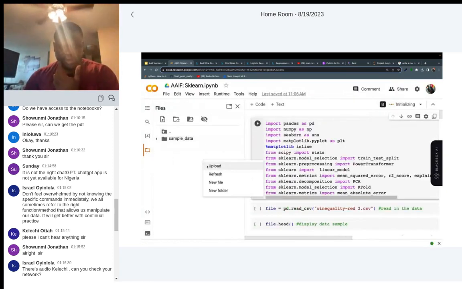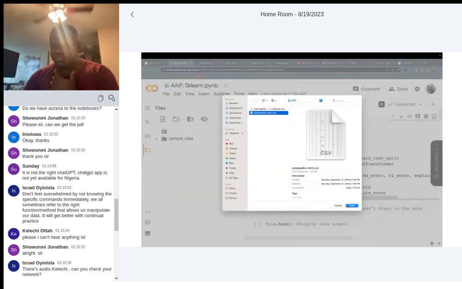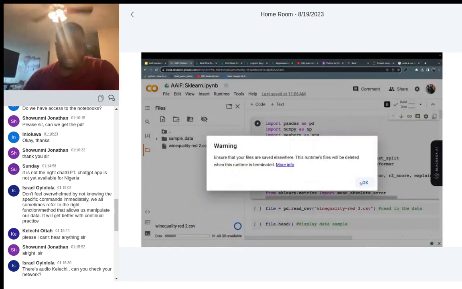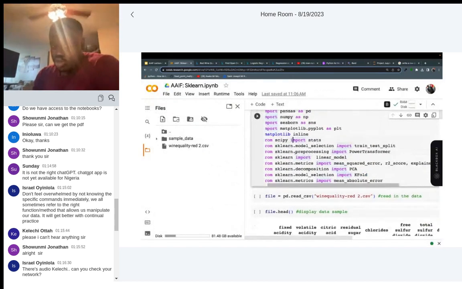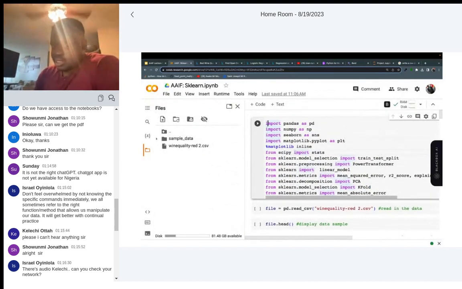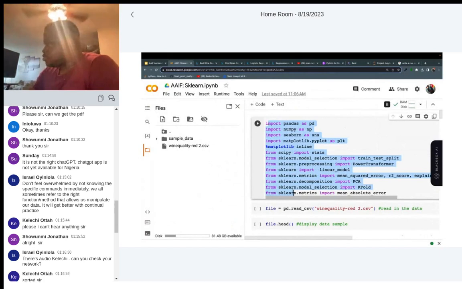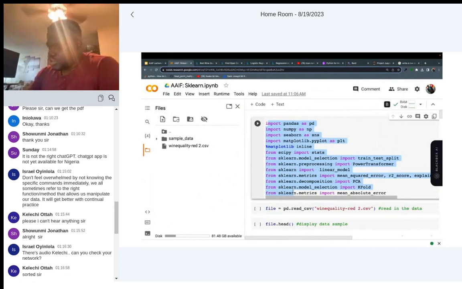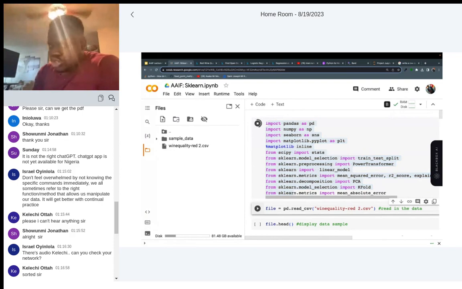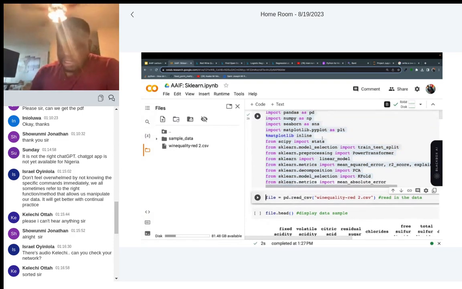So now, if I want to upload my data, I have uploaded the fine wine data, right? These are the necessary libraries I need. If you are using your Jupyter notebook, you will need to install these libraries, but Google Colab already has them pre-installed, so I don't need to install them. It's just pip install pandas, pip install numpy, pip install seaborn and the likes.